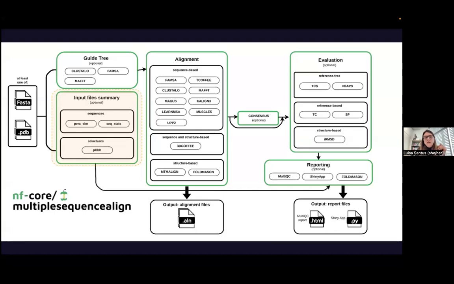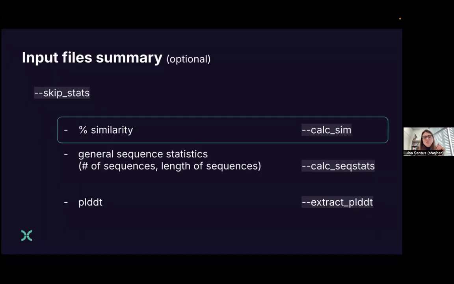So then concerning the input file summary. This is a sub-workflow, so you can skip it completely if you don't want to have it with skip stats. Or you can activate or deactivate each of the individual summaries with the flags that I put here on the right.